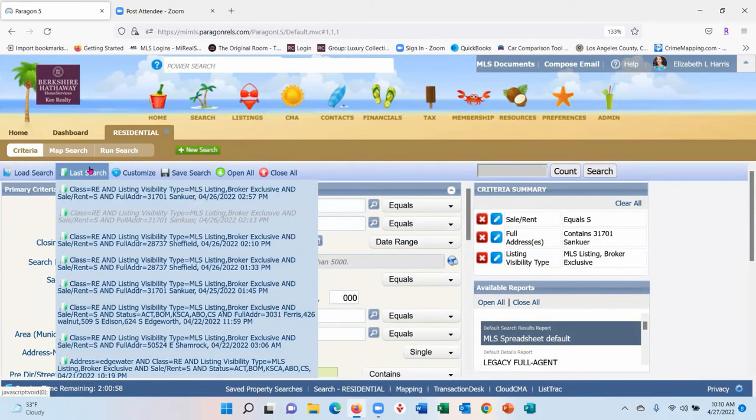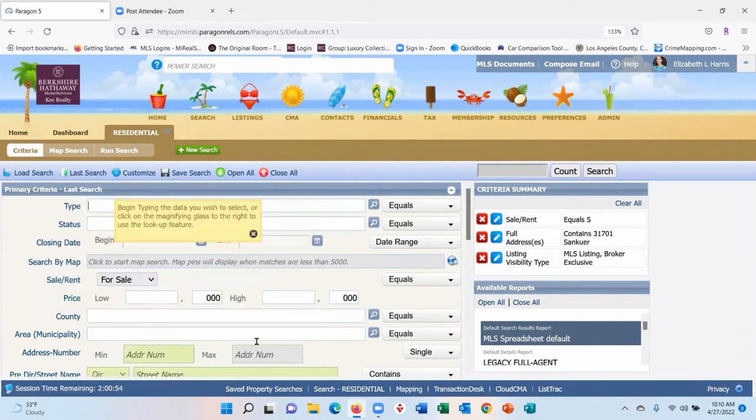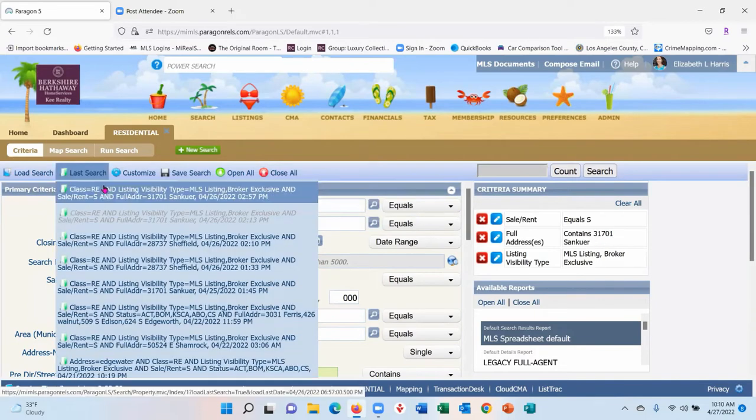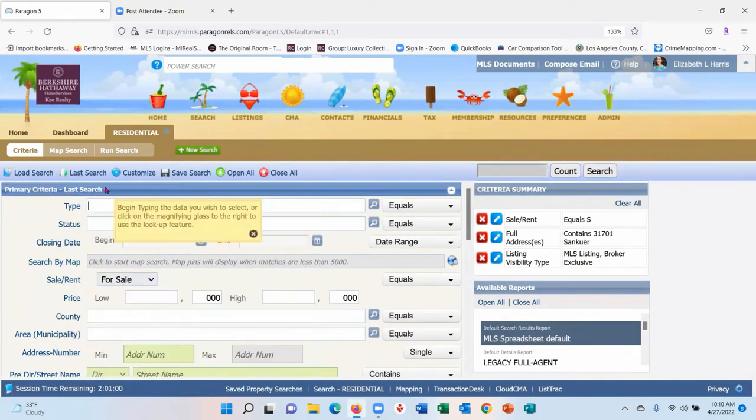So if I click on it again, you can see it's now grayed out. So it shows me I've already selected this one. Then it loads it in for you. You can take a look at it. If it's not the correct one, you can go back to your last search and click the next one.